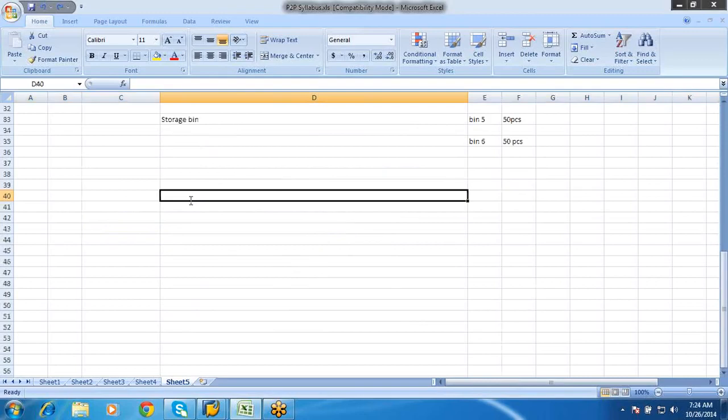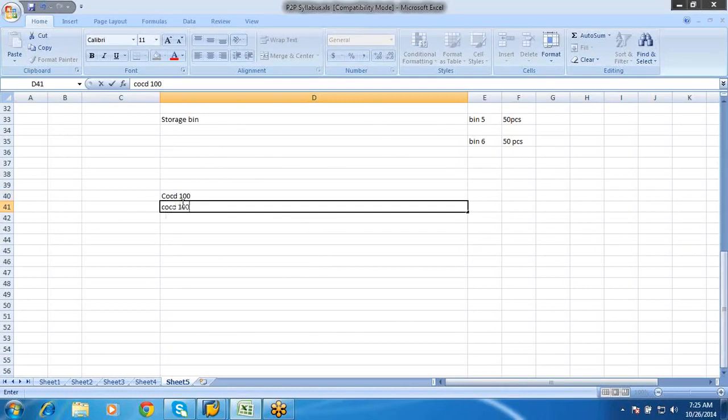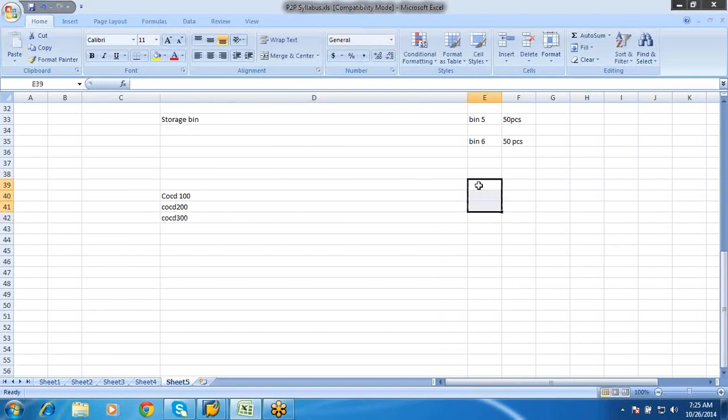For example, company code 100, company code 200, and company code 300, all of these can have the same purchase organization. I can say purchase org 1. So this is your cross company.